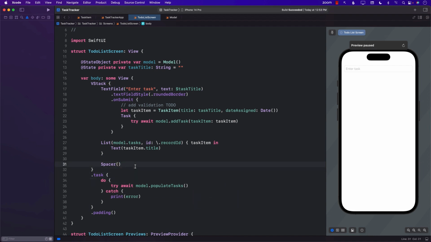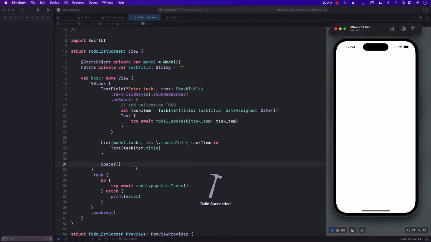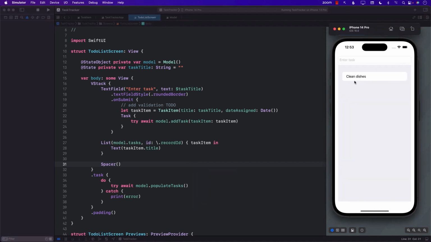Let's go ahead and run our application. And there we go. We got clean dishes. Perfect. Right? So it looks like it's working perfectly well.